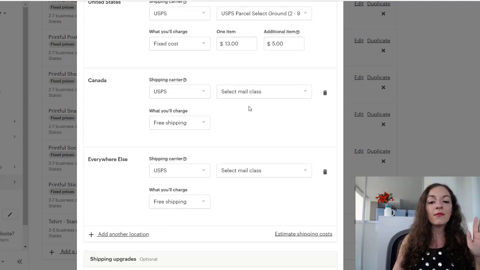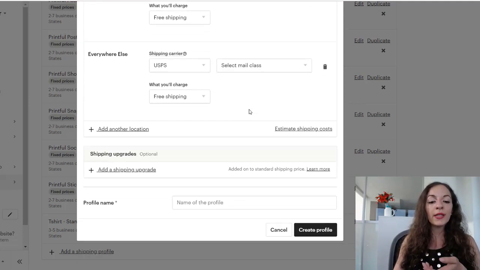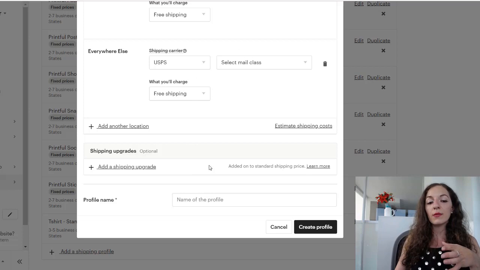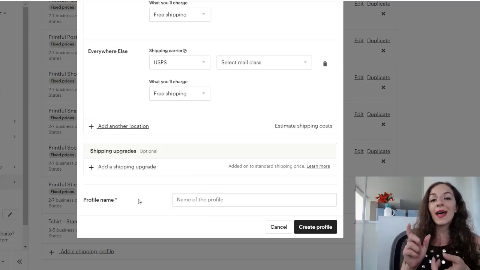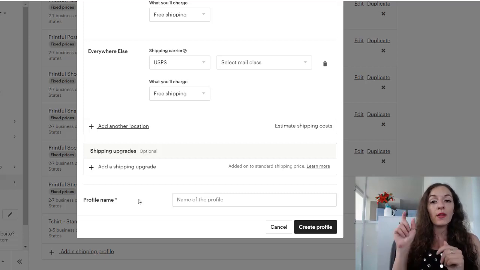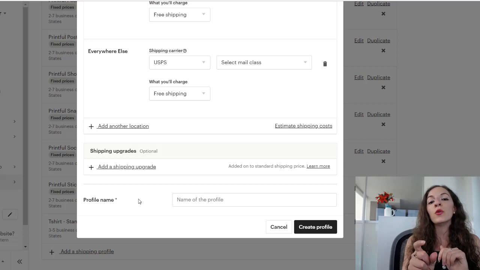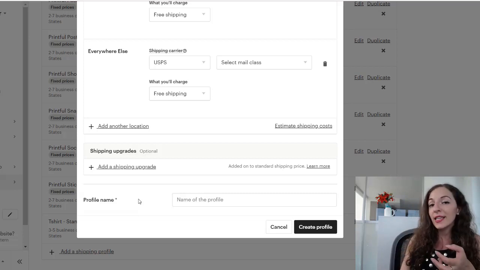So you guys can start to see the idea of how I'm doing this, and name your profile, create profile, and then you'll have that shipping profile show up when someone is at checkout. They'll see that fixed cost amount that you put in. All right, so that is how you calculate your shipping profiles as well as put them in and set them up in your store.